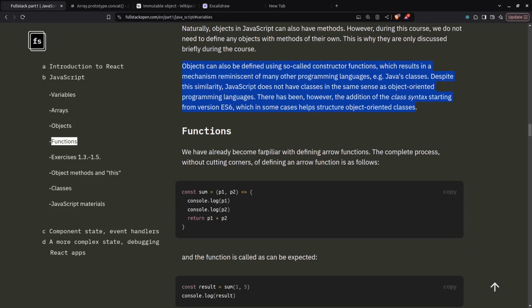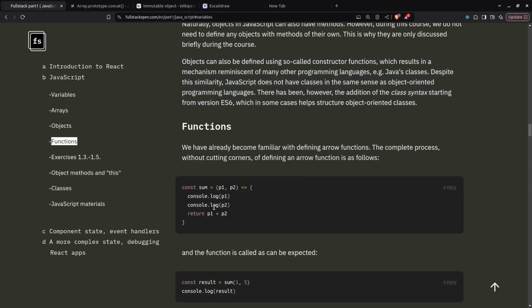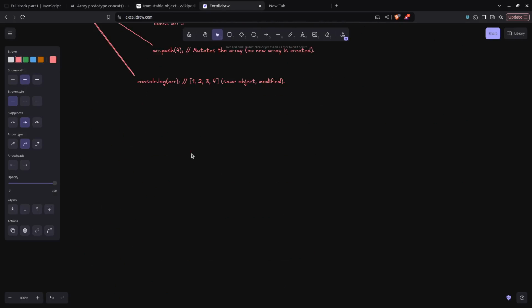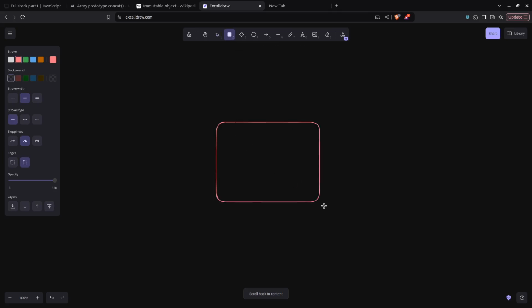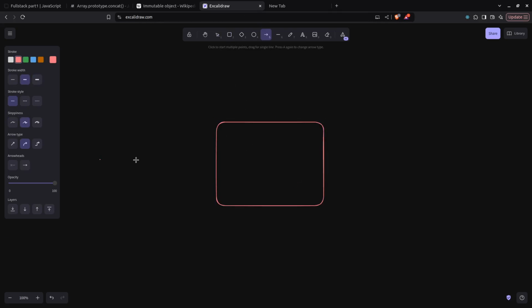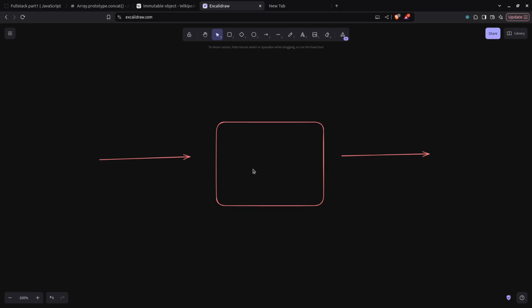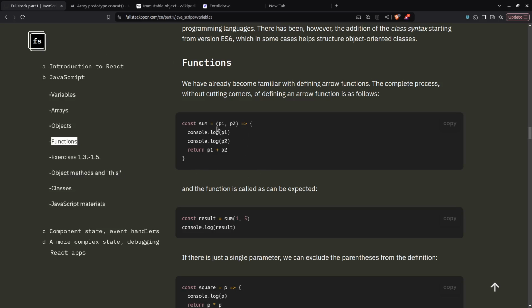Functions, we already became familiar with defining an arrow function. The complete process is this. Okay, a function is like a black box which takes input and returns output. Inside this, it does some kind of processing and gives us back output. Really the core idea is this: taking input, returning output. This is a function.